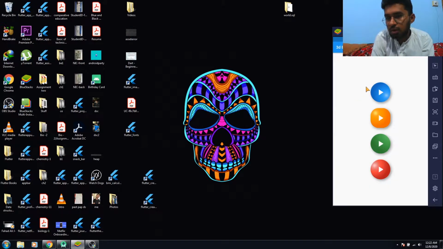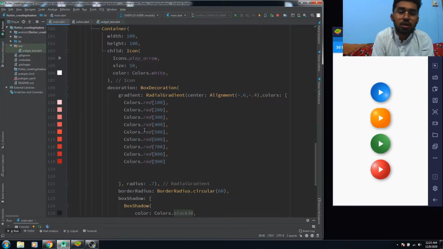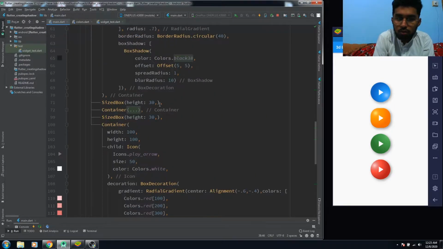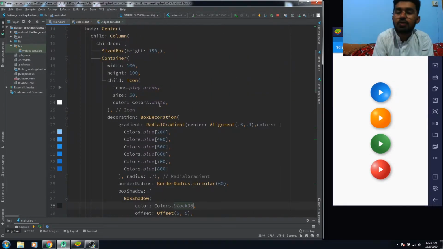These good looking buttons. Actually they are not buttons, but with the help of the Ink widget I can convert them into buttons. Okay, so how are these effects achieved? It's just simple. I have done the same thing in all of these buttons.